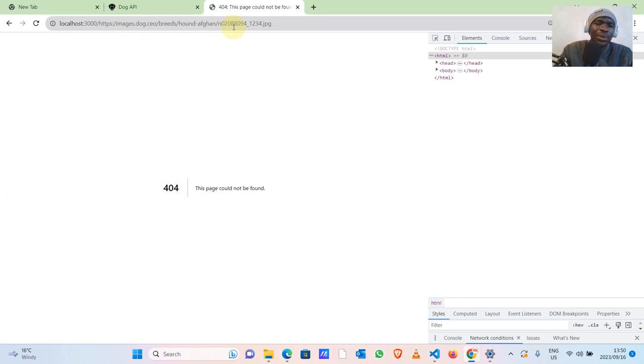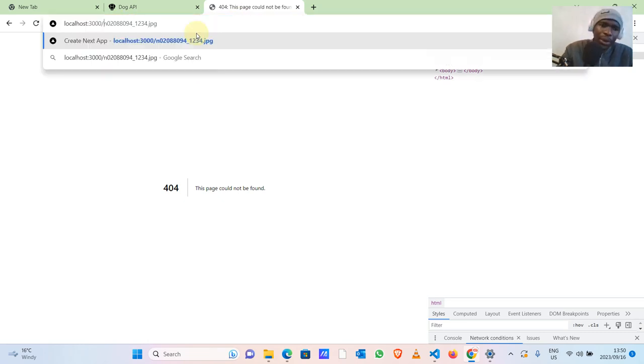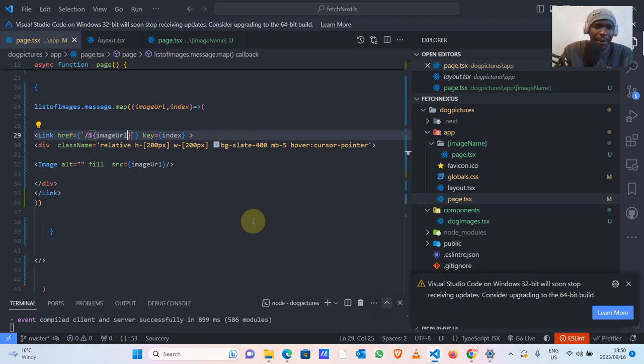We don't want the image URL. As you can see, when we go to that URL, it starts with HTTP and whatever, and it confuses our system, which is our browser. We only want this image name. Now, let's do that.